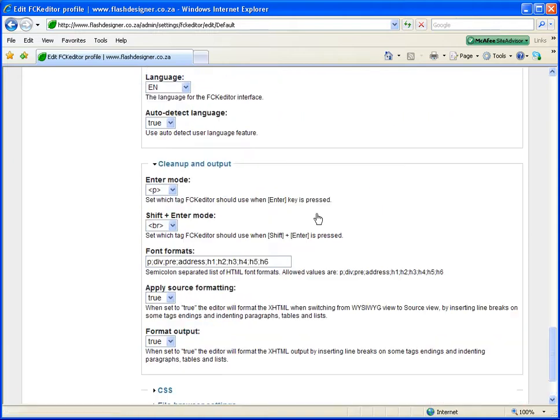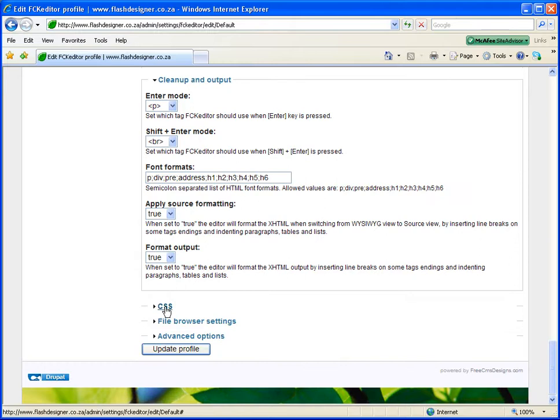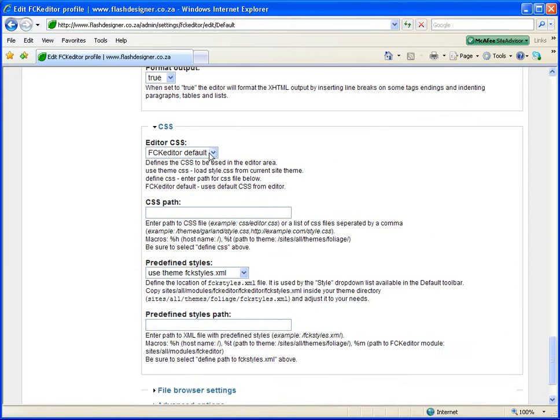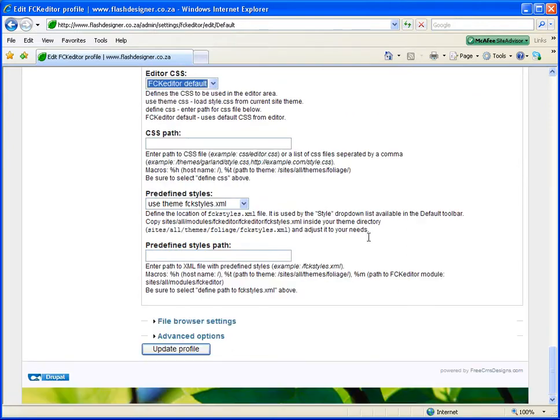Cleanup and output, you don't need to worry about too much. You should have these settings there. And CSS, which is your style sheet, you've got two options here. You've got the fckeditor default, or you've got the theme CSS. The defined CSS is not an option for us at the moment because it's grayed out here. If we use a theme CSS, the background of the fckeditor will be gray. We want to try and avoid that. That's why we're using the fckeditor default.